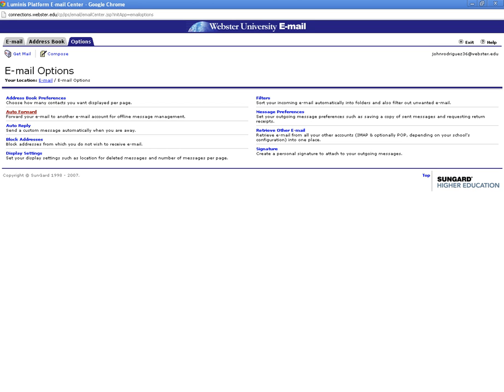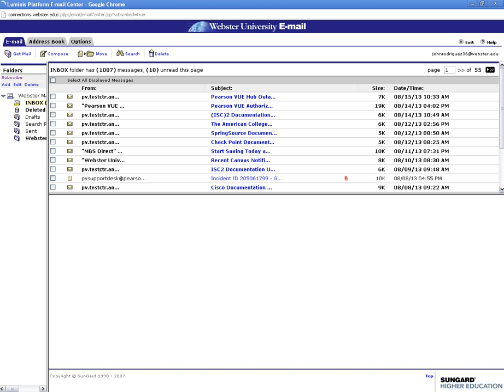for those options. Again, you have some other options: display settings, block addresses, address book preferences, filters, message preferences, your signature, and so forth. So those are some extra options that you have there in your email.